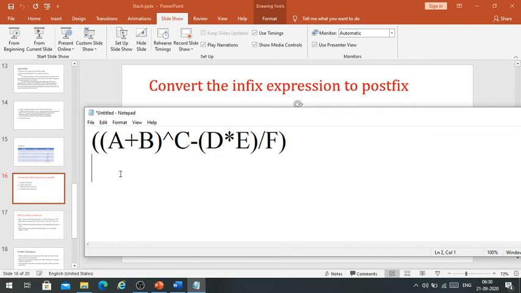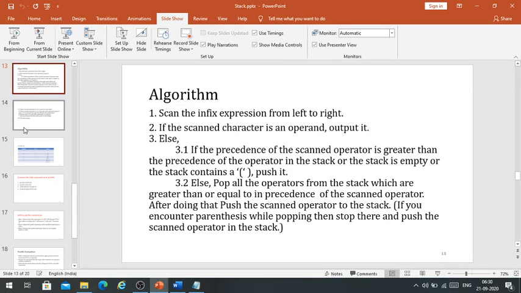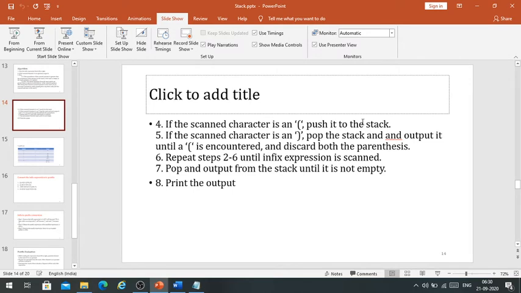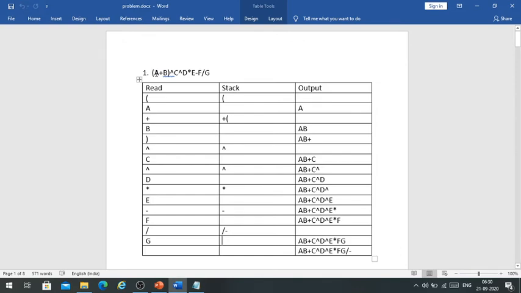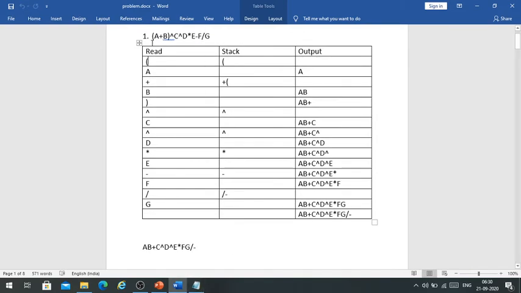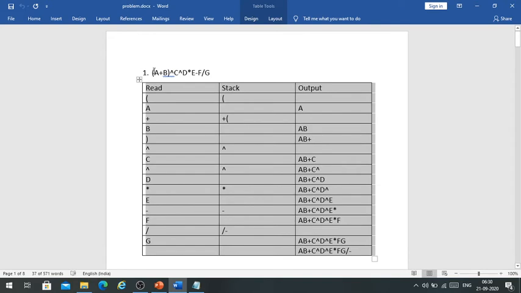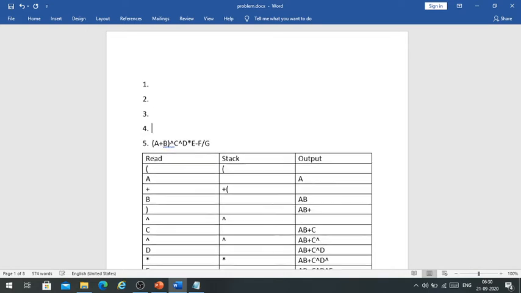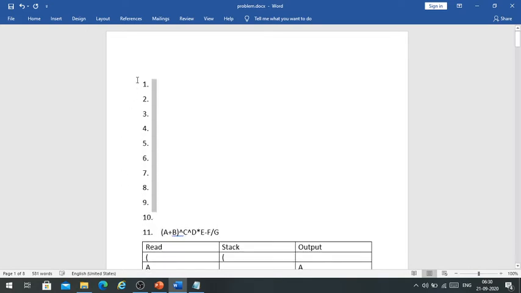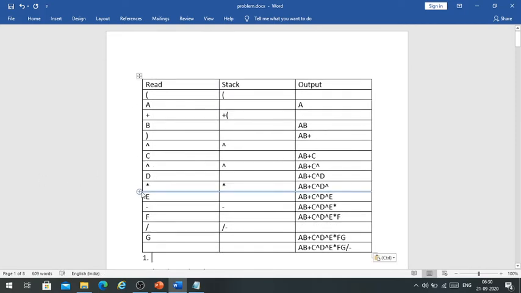So we have an opening bracket. Until now we have not encountered a parenthesis. If an opening bracket comes, what do we have to do? It has been written here: if the scanned character is an opening bracket, push it. So we will simply push that in the stack. We'll use this format.